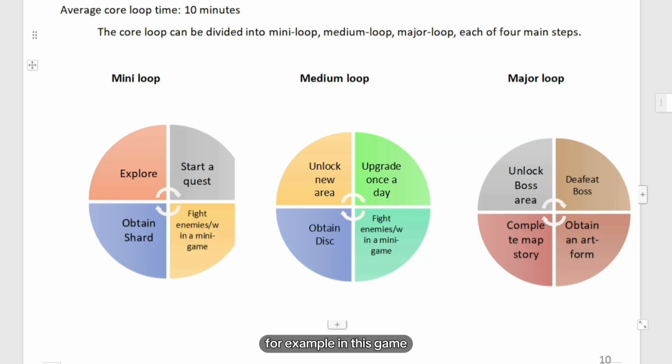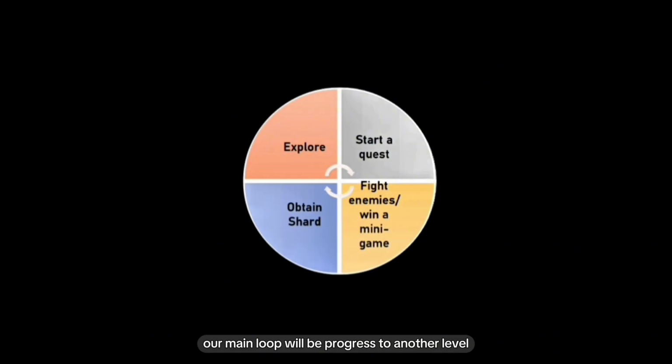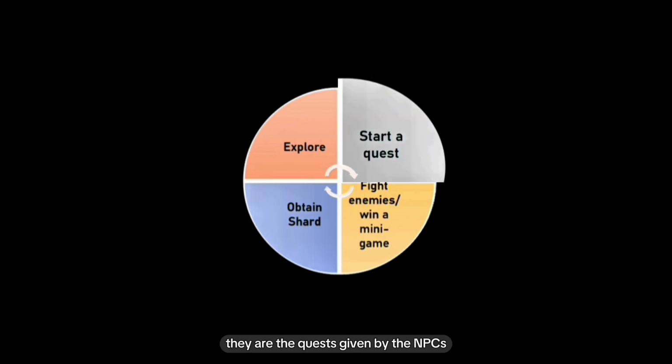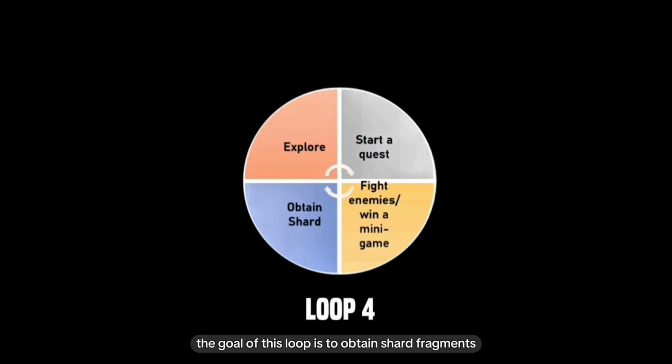For example, in this game, when we start a game, our main loop will be to progress to another level. Each level has a different map, so these two words are interchangeable. We came up with quests or mini-games. They are the quests given by the NPCs. There could be up to 10 quests per area. They repeat until the location becomes inaccessible. This is the loop 4. The goal of this loop is to obtain shard fragments.